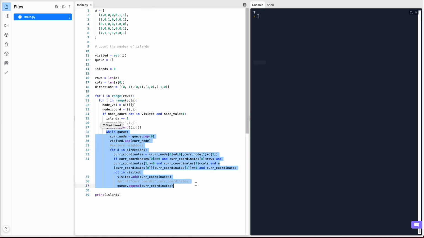Each one represents one island exploration, so if you run into a new coordinate that's not in visited, that must mean it's a new island, so then you just return the islands.